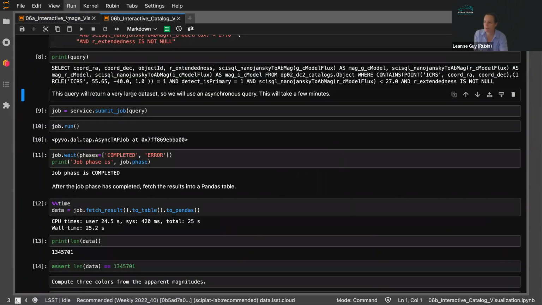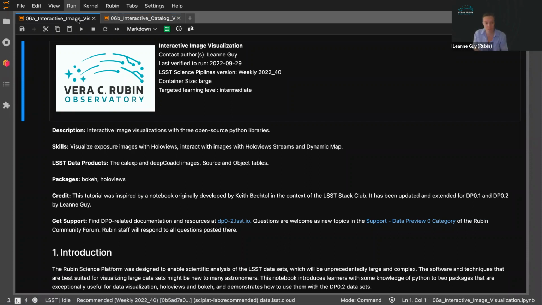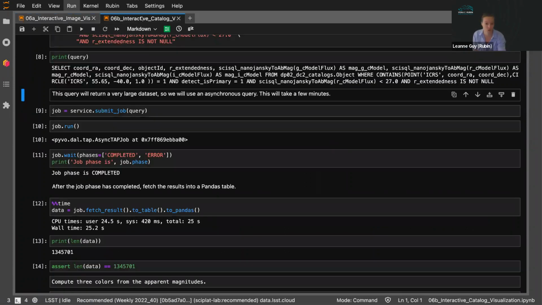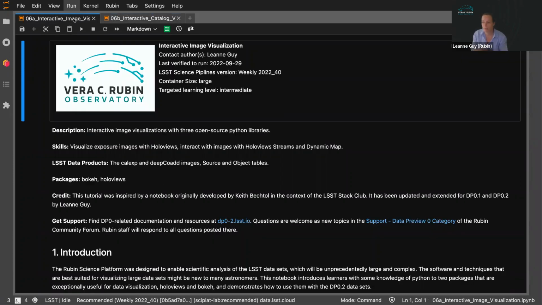As you see, I have two tabs open, A and B. We're going to start with A. A is interactive image visualization, and B is interactive catalog visualization. Just before we start, the key message I want to get across is that the purpose of visualization is insight into data. It's not to make pretty pictures. It's not just to generate thousands of plots and say, here's some plots, what do I do with these? It's about gaining insight into your data.